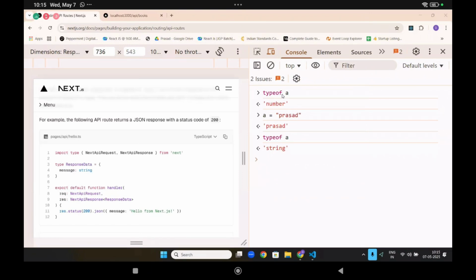To solve this problem, Microsoft in 2012 introduced something called TypeScript. Before TypeScript, people used to use one library called JSDoc. That also does a similar thing. But what will TypeScript do? TypeScript will convert JavaScript into static typing. What does static typing mean? Type is fixed. Type safety will be there.